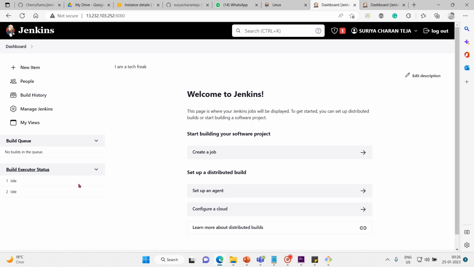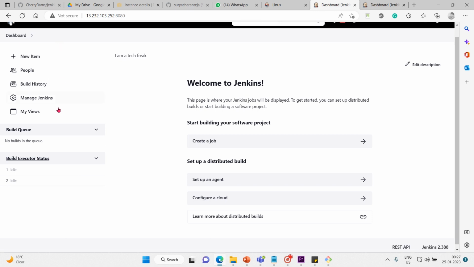If it is successful, it's green. If it is not working, if there are some errors, that would be in red. So that's how it shows. That's all about the vertical menu bar on the left side.